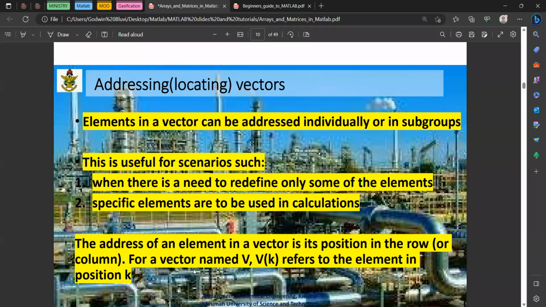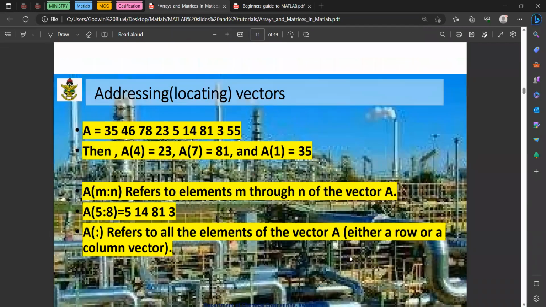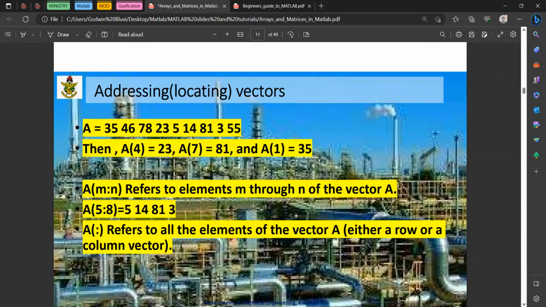So now, the address of an element in a vector is its position in the row or column. So say for a vector named V, V of K refers to the element in position K. All right, so let's try that.